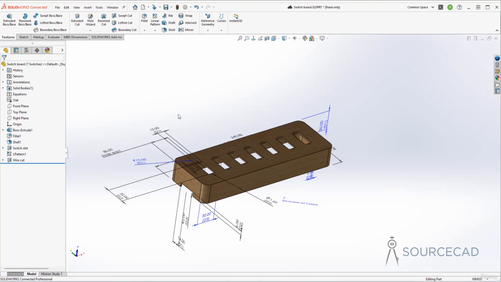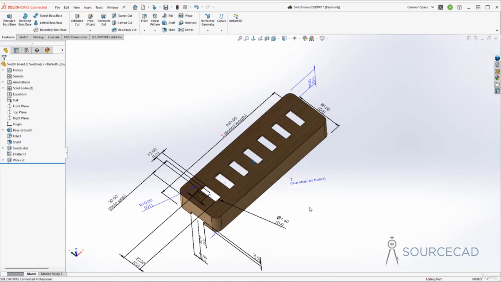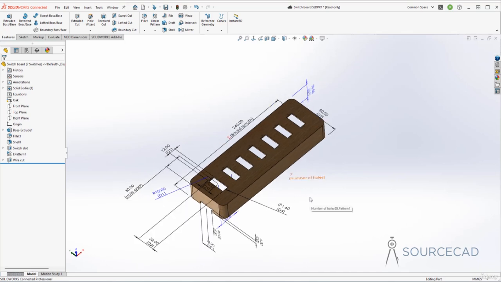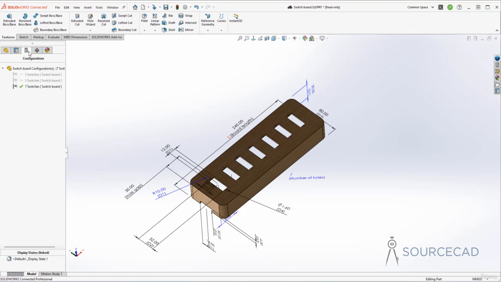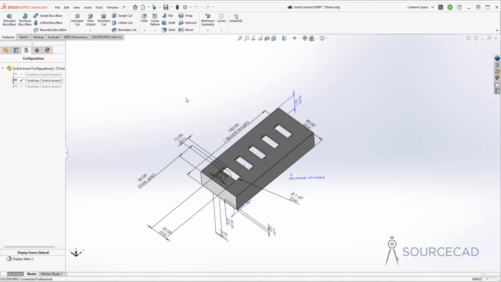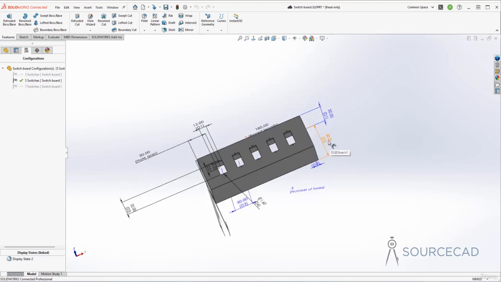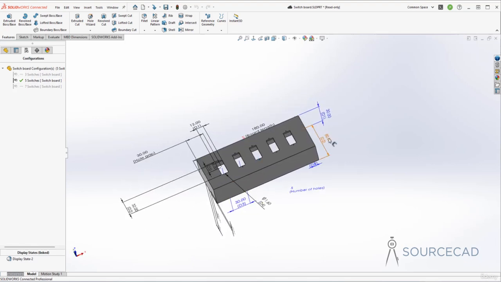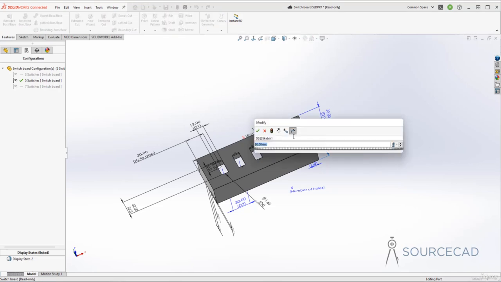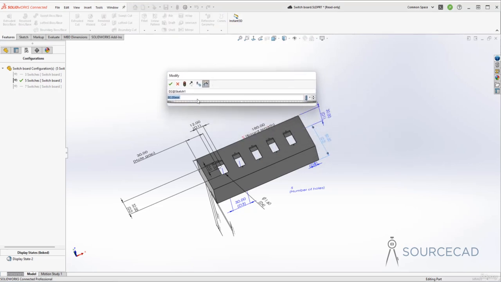Now this configuration can also be changed directly from the dimensions that we have here. So far we have only changed this number of holes for our configuration, but now let's for a moment assume that we also want different width for this switchboard for different configurations, and I'm going to do that only for one single configuration. So maybe I'll go to this 5 switches, and here I want a different thickness, and that thickness option is here. So that's the width of our board, as you can see here. So simply double click here, and now you can change to whatever value you want. So in this case it is 80 mm. I'm just going to make it 120.